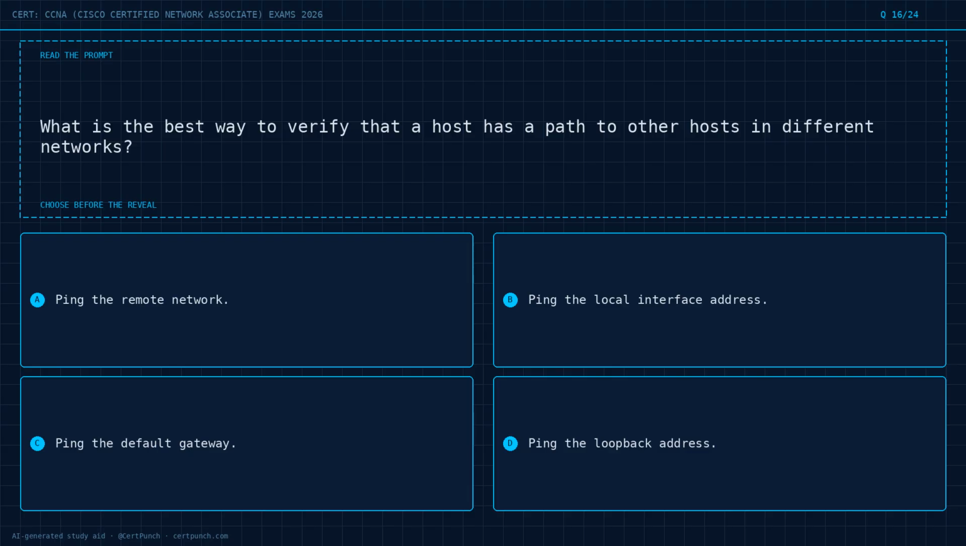Question 16 of 24. What is the best way to verify that a host has a path to other hosts in different networks? Option A, ping the remote network. Option B, ping the local interface address. Option C, ping the default gateway. Option D, ping the loopback address. Make the call before the reveal. Hold the line on it.